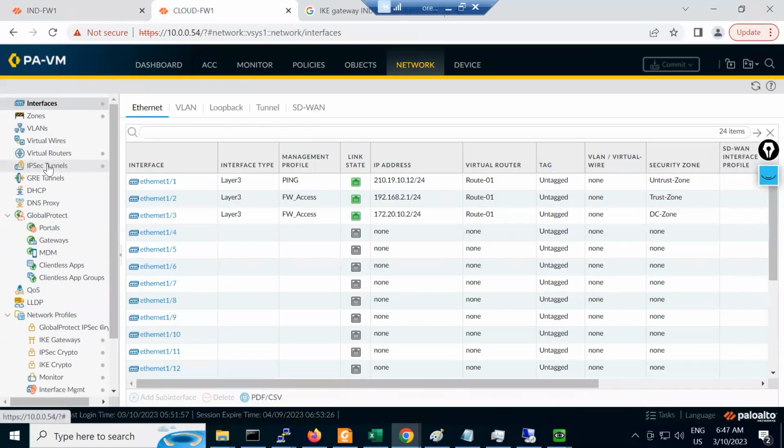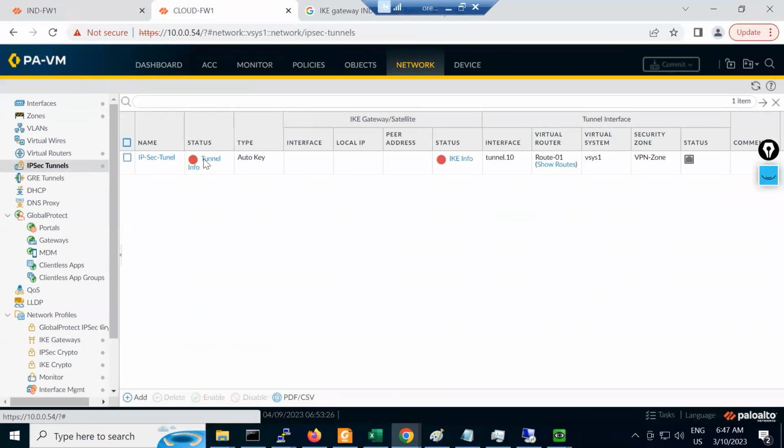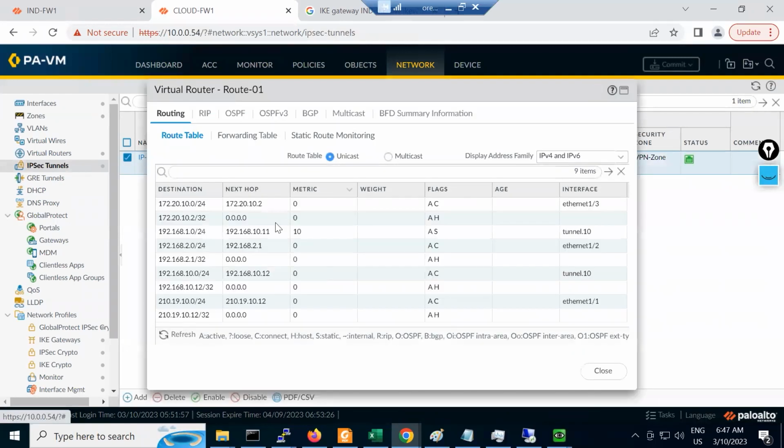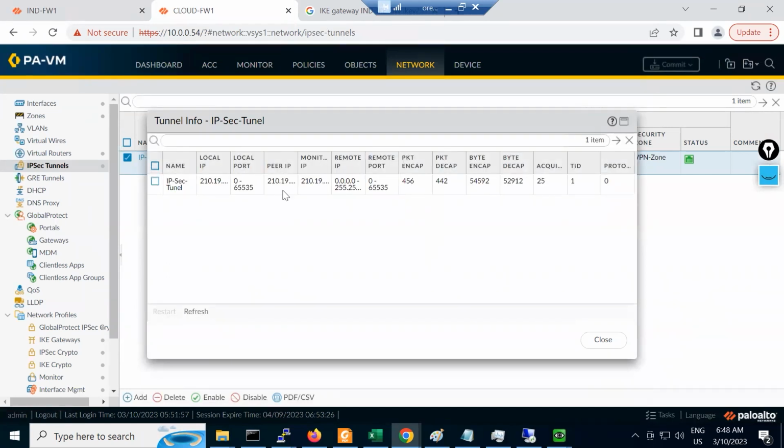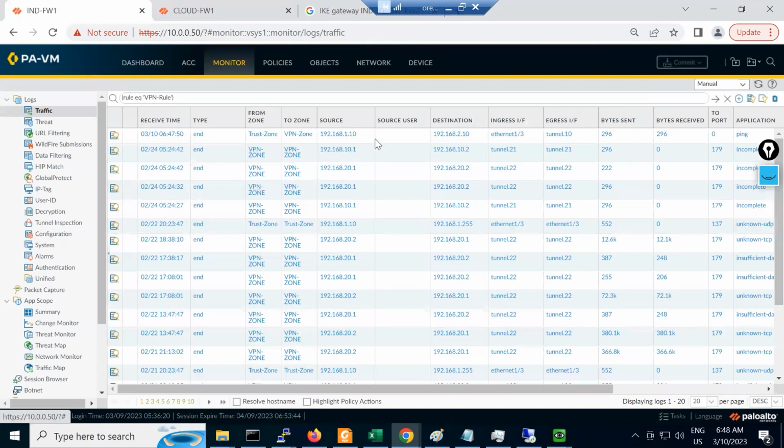And the second thing, guys: here you see the traffic encryption and decryption. It shows the route, it will show you the routing, right? And tunnel information. So, guys, if you refresh, you can see packets are getting encrypted or decrypted. See, guys, we are able to communicate from 192.168.1.10 to 192.168.2.10. So, guys, this one is our VPN, right? See, guys, complete communication.